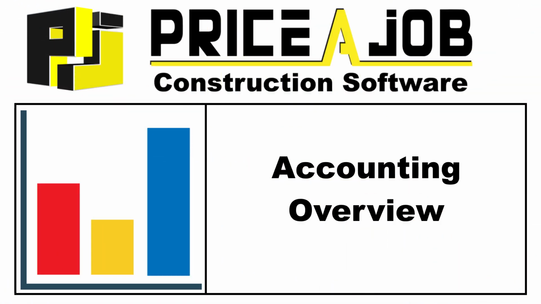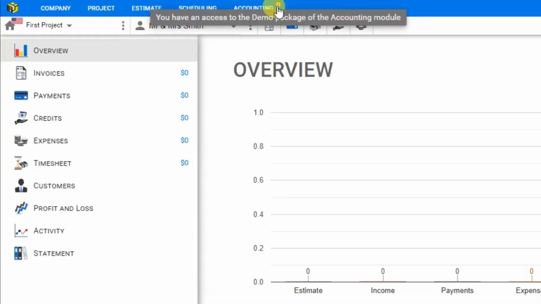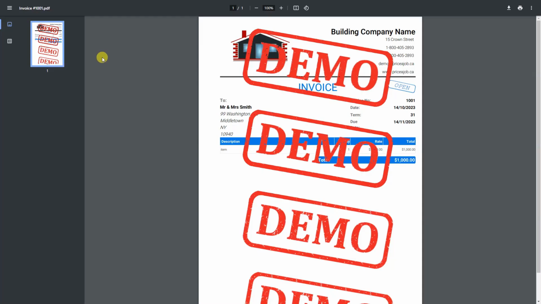In this video, we're going to take a look at the Accounting module overview. To access the Accounting module, simply select Accounting from the top navigation bar. If you see a small D symbol above Accounting, it means you have access to the demo package, which comes with certain restrictions. For example, when you print your invoices, they'll be marked with a demo watermark.